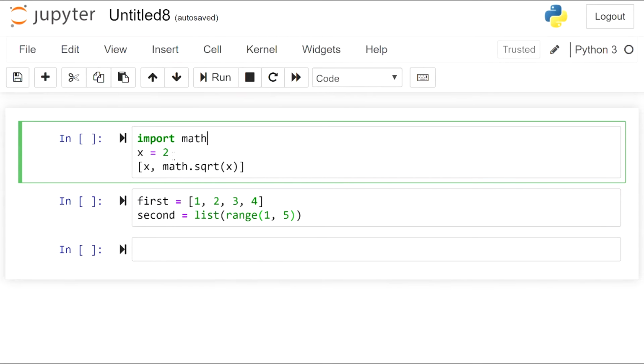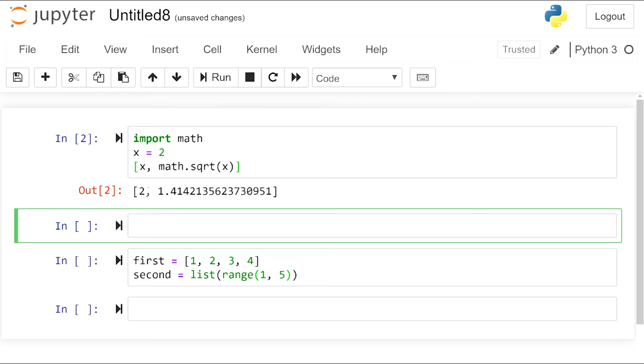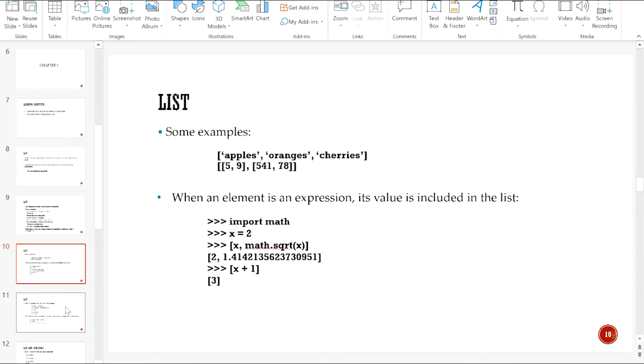Import math, x equal to 2, and then we have a list. This list has 2 items, and if you run this, the first item shows the value for x, which is equal to 2, and the next item is its square root. Now let's say we want to have x plus 1. The result would be another list, but we updated its value. Again, whenever you see the square bracket, it means that the data structure is a list.